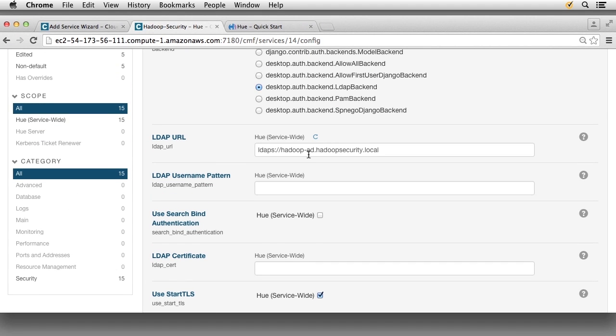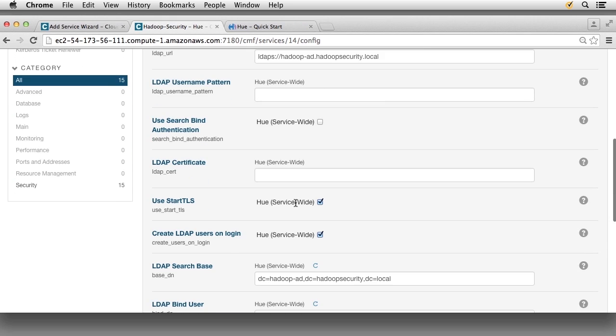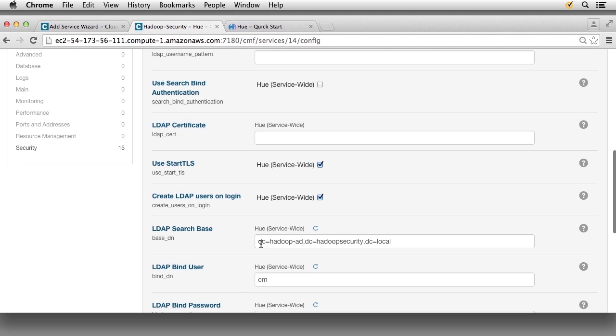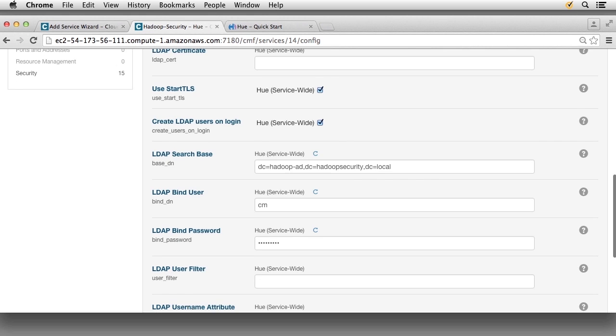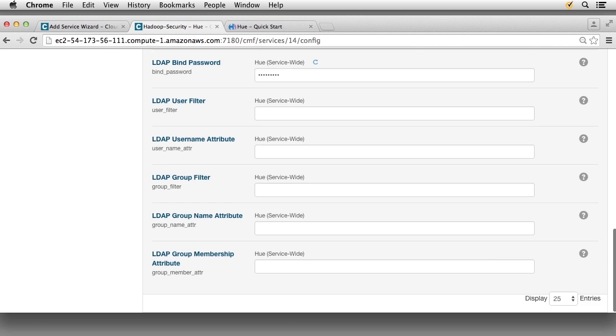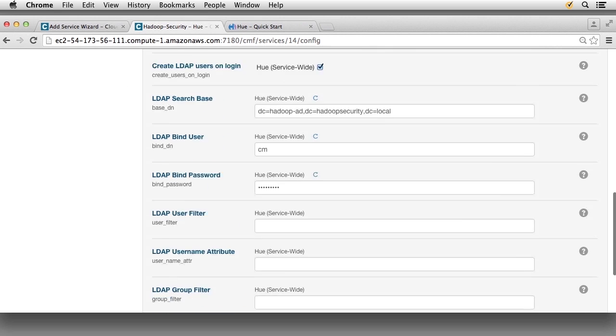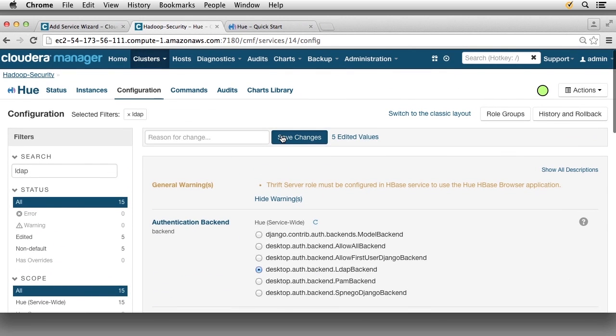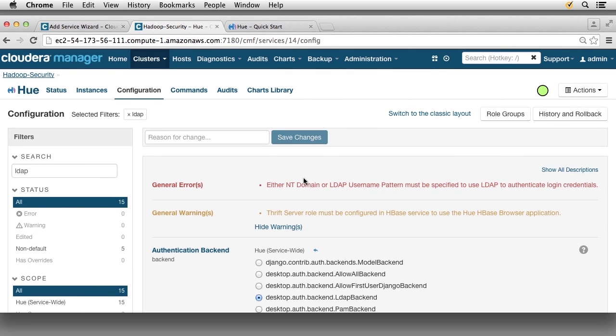Walking through the configs again that I've changed, I've enabled the LDAP backend. I've added the LDAP URL. I've turned on Start TLS and create LDAP users on login. I've entered in the LDAP search base for the domain that I'm using, and that's Hadoop-AD, hadoopsecurity, and local. I've specified the LDAP bind user and the LDAP bind password. And we're going to scroll up and save our changes.